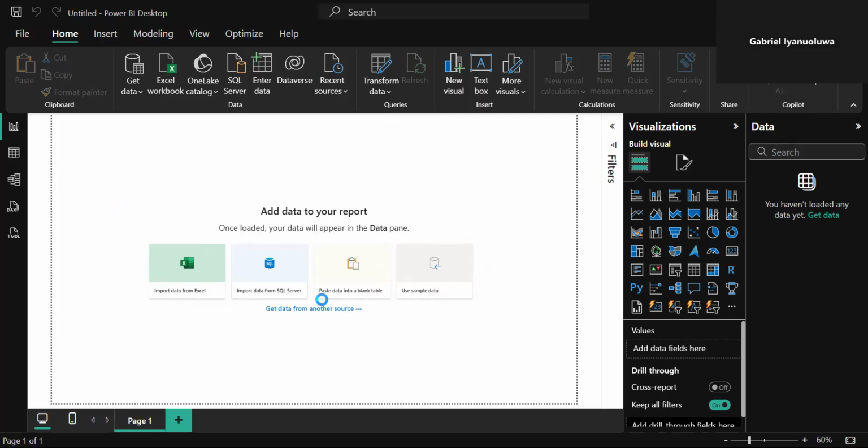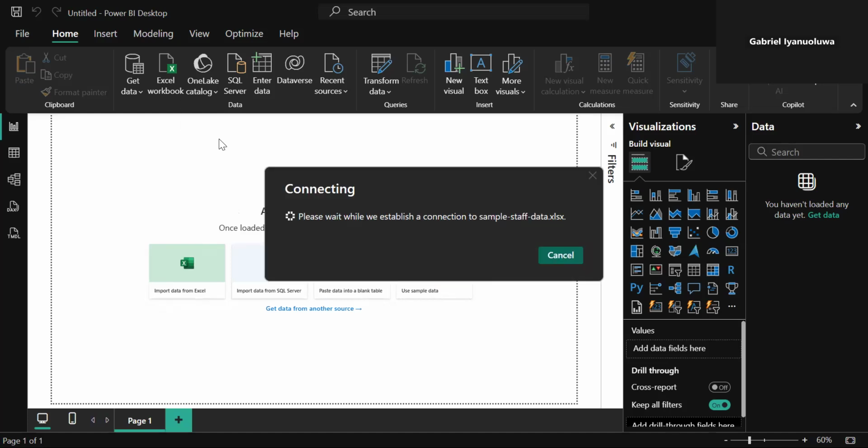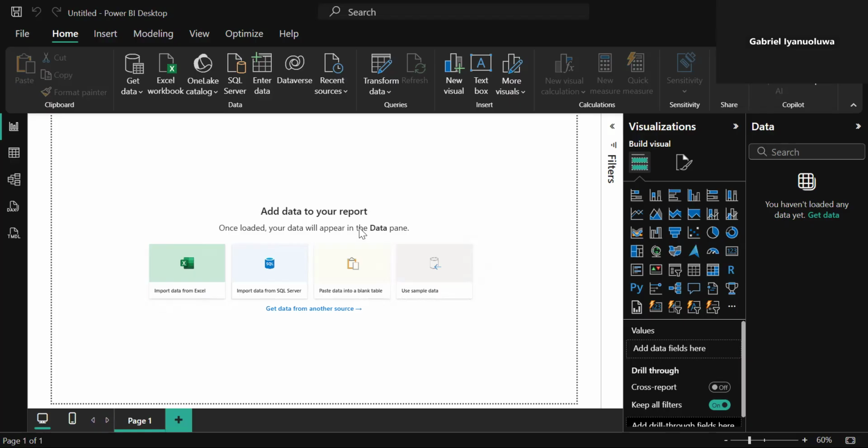I wait for it to load in. It will take me straight to my navigator, and the navigator, you have seen it in Microsoft Excel. It's the same, just that the process is a bit different. It's working on it. It says, please wait, we are establishing a connection to the sample data, bringing it inside. We are going to wait for it to load, and you're going to see the data within a few minutes.